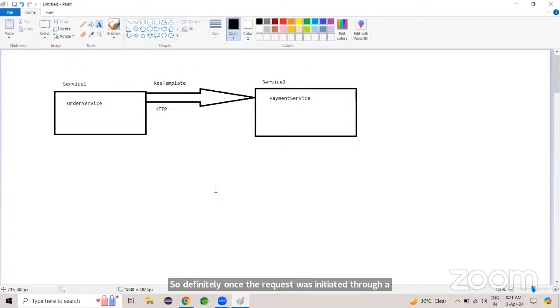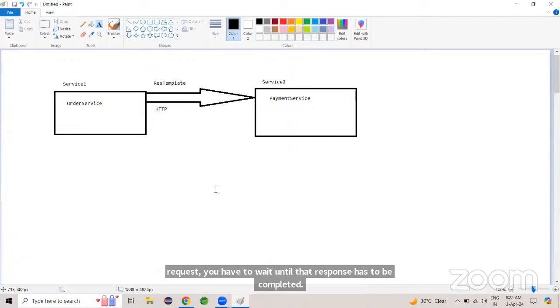Indeed, that is what is called a synchronous mechanism. That is not asynchronous, that is a synchronous mechanism, which means once the request is initiated from any service, if you want to initiate a second request, you have to wait until that response has been completed.